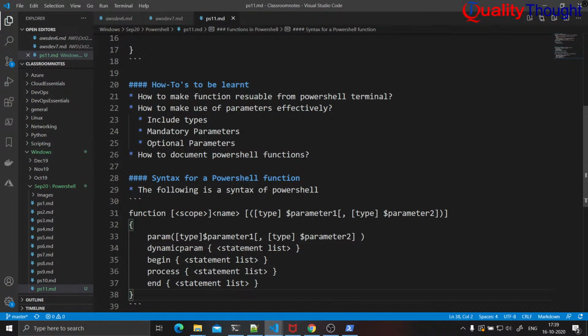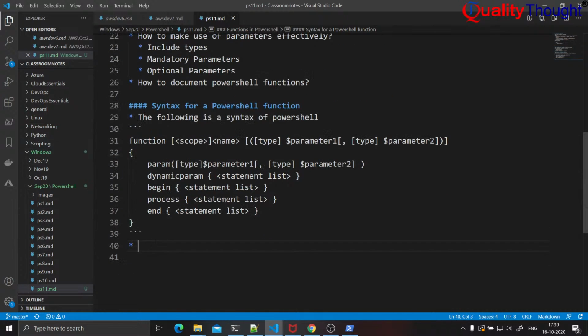What we need to do is look at these blocks and try to understand what the begin block is. Why would I use a block called begin in a function? So let me speak about the begin block. This block runs before pipeline processing starts. Whenever you pipe your commands, before the pipeline processing starts, a begin block is executed.